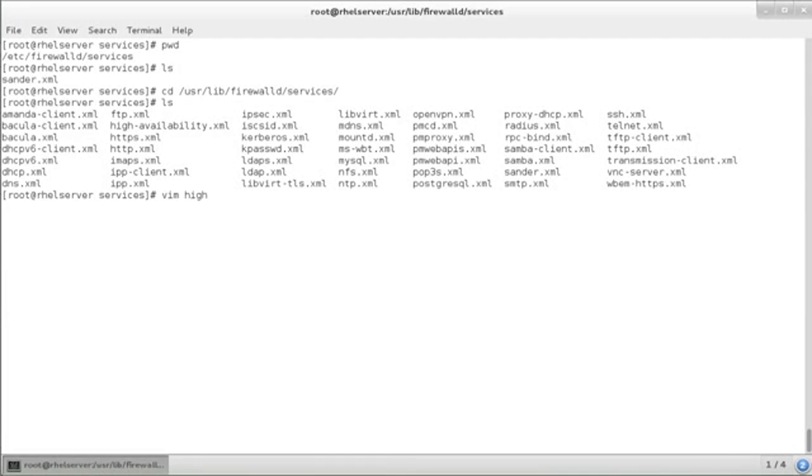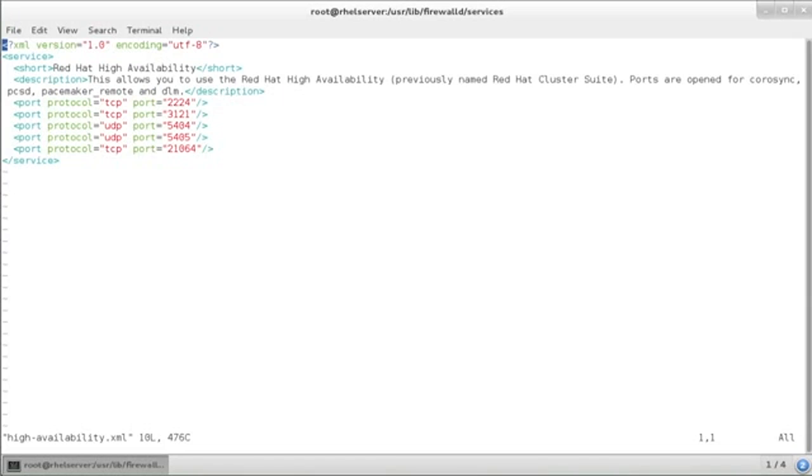So let's have a look at something that might be a bit complicated, like high availability. I picked this on purpose because high availability is a collection of ports. Some services need multiple ports. You can see there's a short name, there's a description, and there's a collection of ports, which is just a list of all the ports with the related protocol that you want to be open.